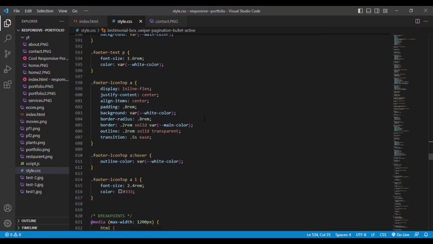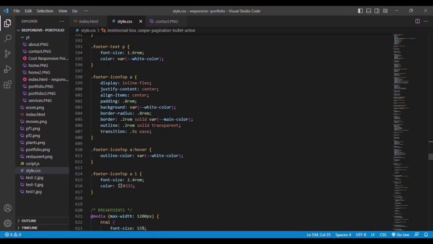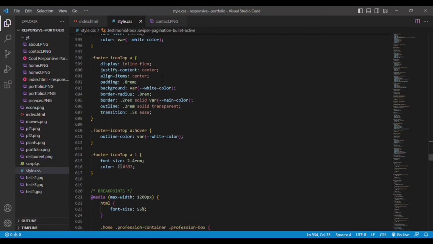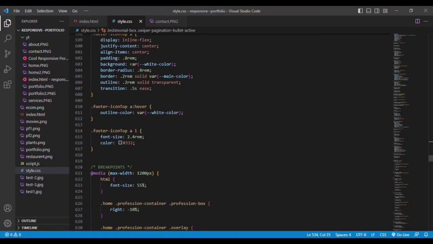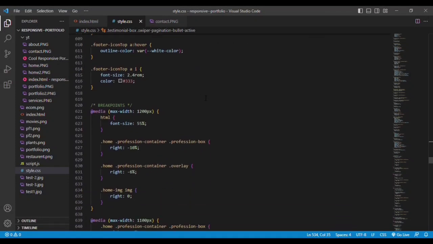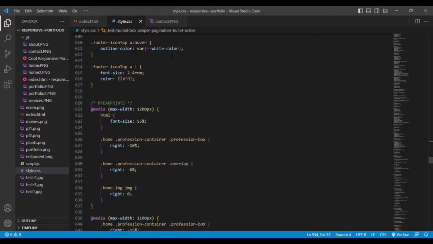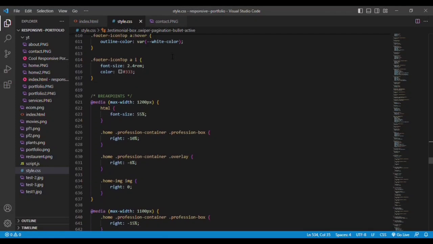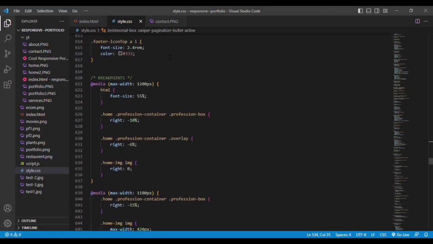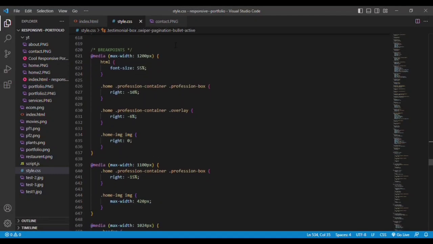Space between. So next we have font size and colors given to the paragraph element, and for the anchor tag we are using justify content at center. Align items are at the center. Then we are adding padding, background, border radius, transition effect. Then whenever you hover onto it, you can see the outline color will change to white color and the text color will change. That is color equal to a variable, which is nothing but dark black color.